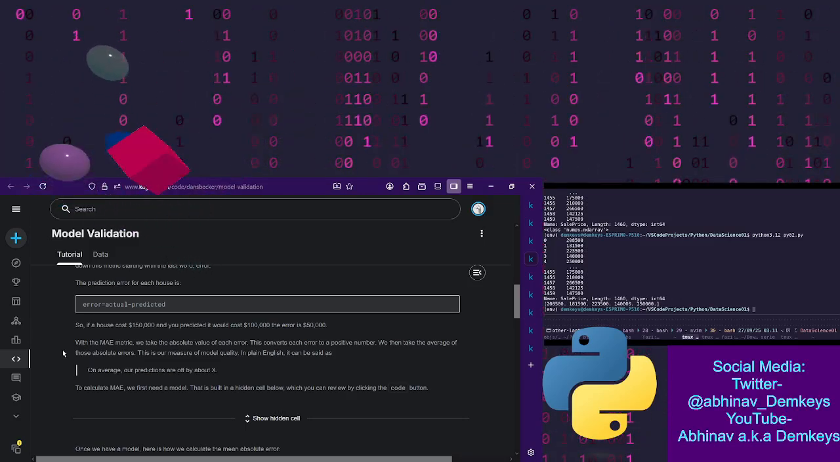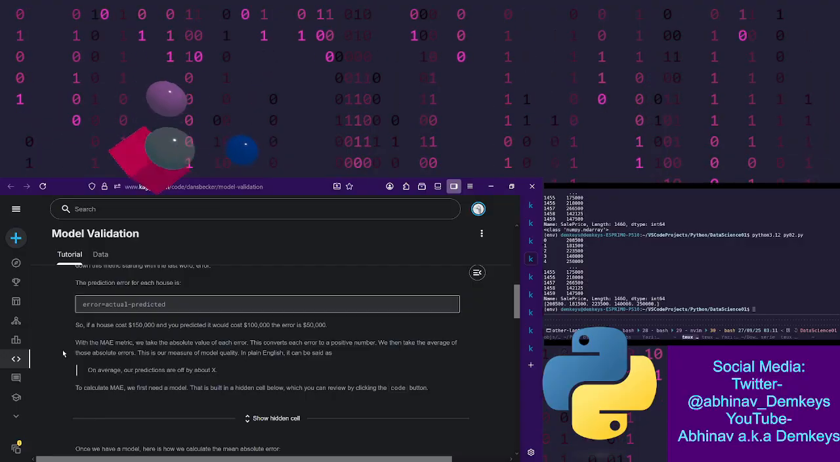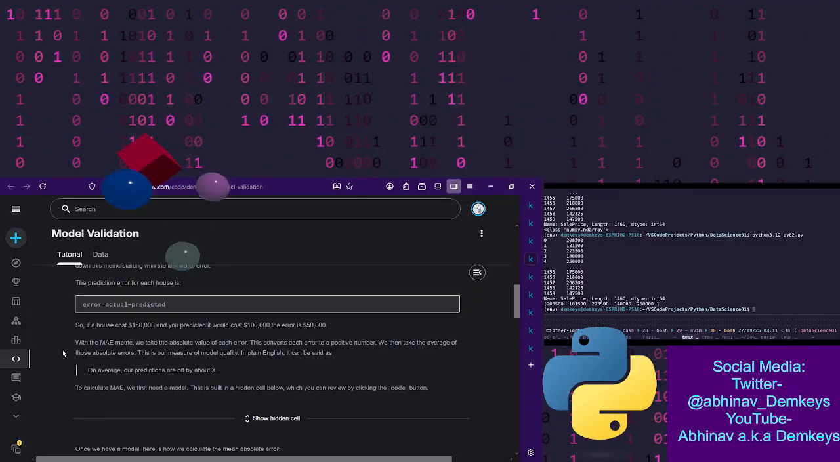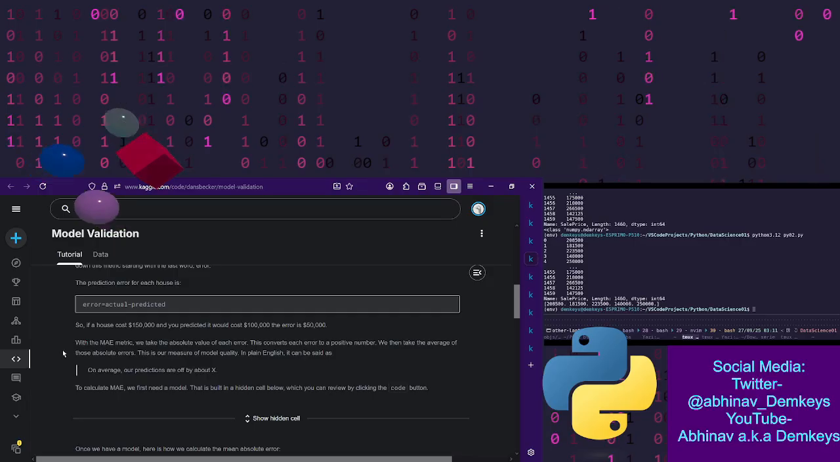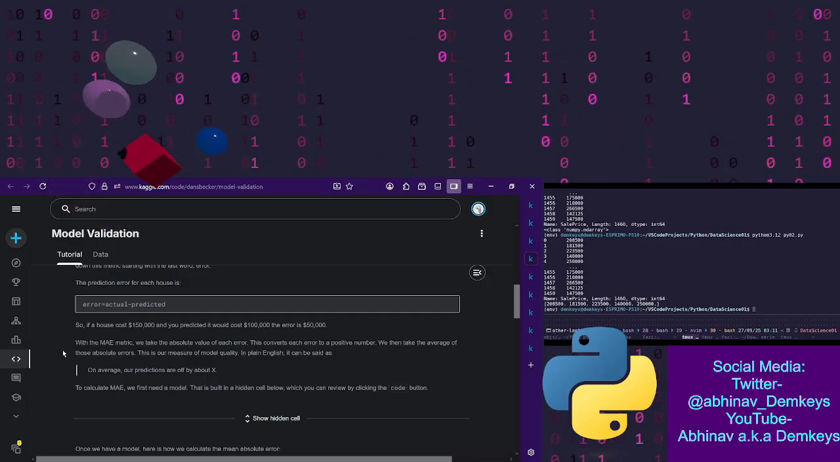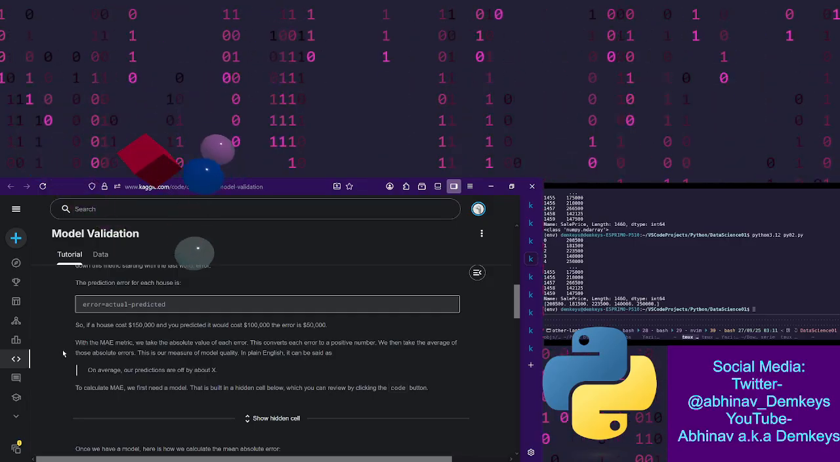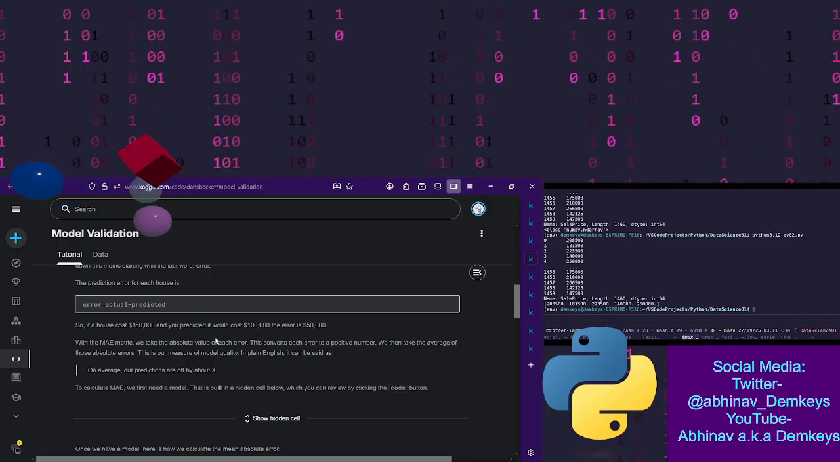To calculate MAE, we first need a model, which is built in a hidden cell below, which you can review by clicking the code button.